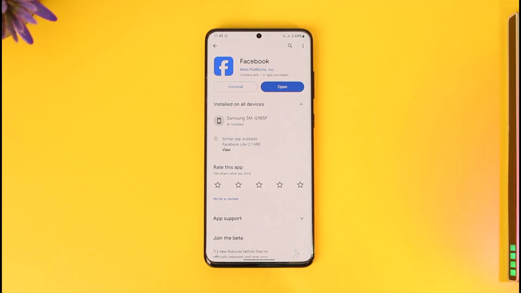In this video we're going to learn how we can see sent friend requests on Facebook, so make sure to watch the video till the end. If you want to see sent friend requests on Facebook, which means we want to see the friend requests that we have sent, not that we have received.